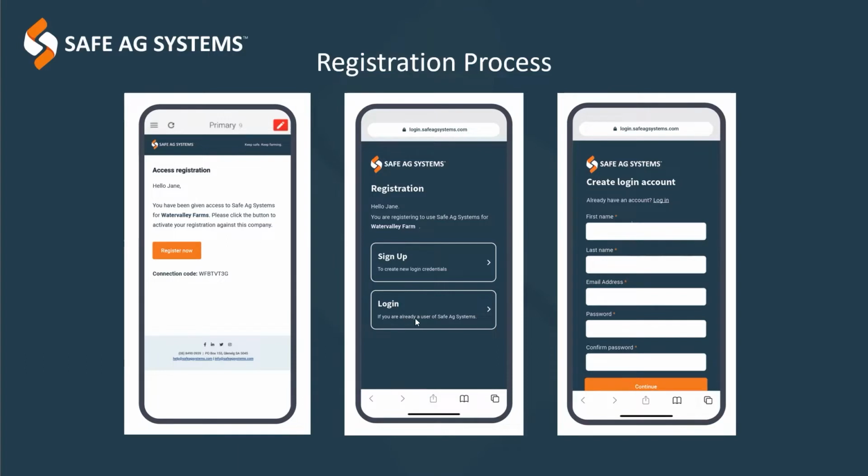Now, if you have been a user of safeagsystems in the past, possibly at a different employer's business, then you will already have a login and you should click the login option. If you have not used safeagsystems prior, then you should click the sign up option to create a login for yourself. If you click the sign up option, you will then get this screen on the right-hand side, which says create login account. Fill in the fields as prompted and press continue. That then creates you a login.